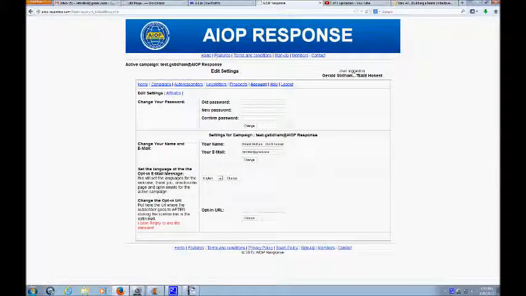And then this, you can change your password. You can change the information. This is the opt-in URL. And you put here the URL where the subscriber goes after clicking the confirm link in the opt-in mail.